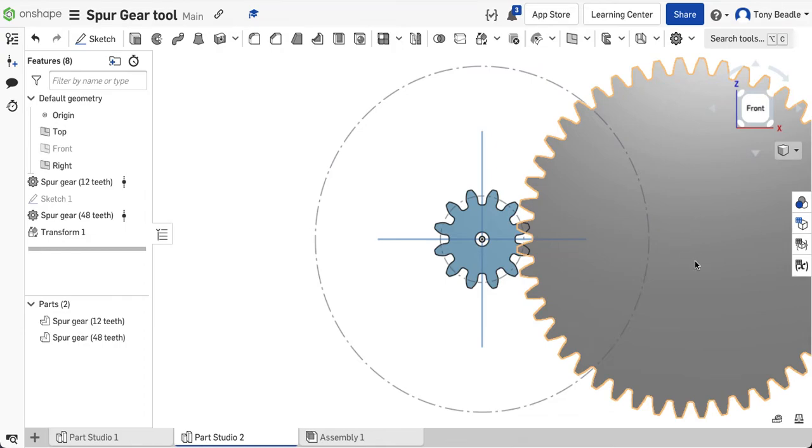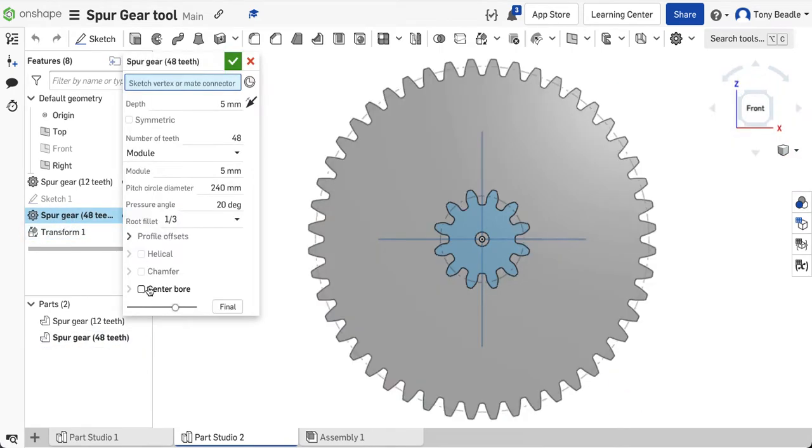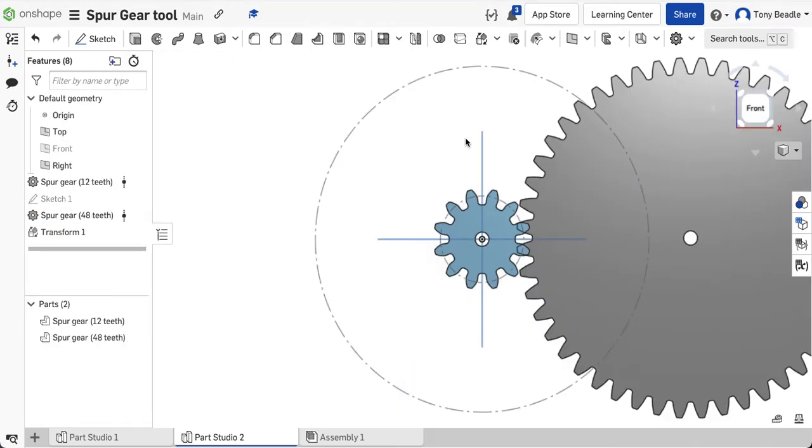Oh, actually, you know what I didn't do? I didn't put a centre bore in the second gear, did I? That's 10mm as well. Let's put that in. There we are. And then green tick that. There we are. Now I've got a central bore there. Okay, so now I've got my two gears here. As you can see, they should eventually mesh up, but they're overlapping at the moment, but we'll look at that and solve that little problem later on.